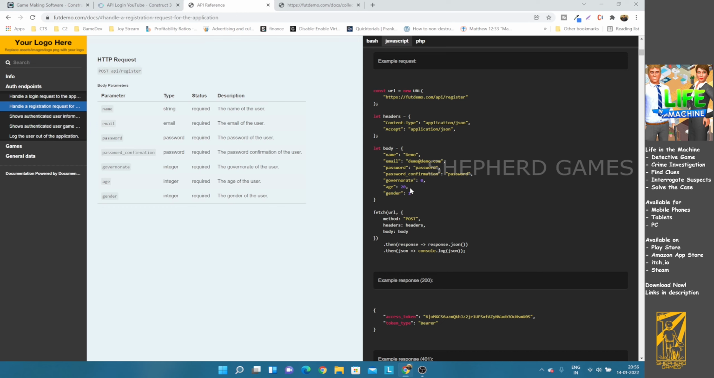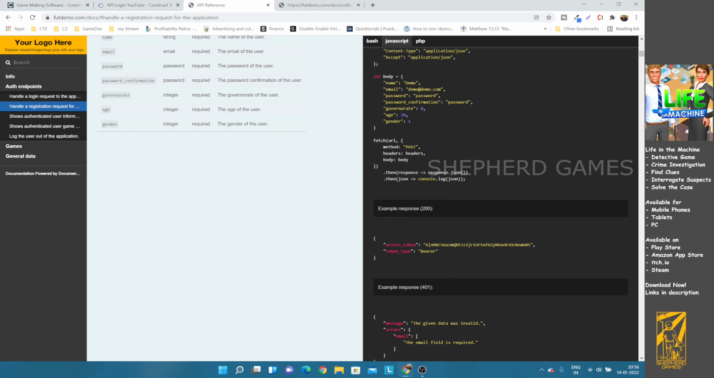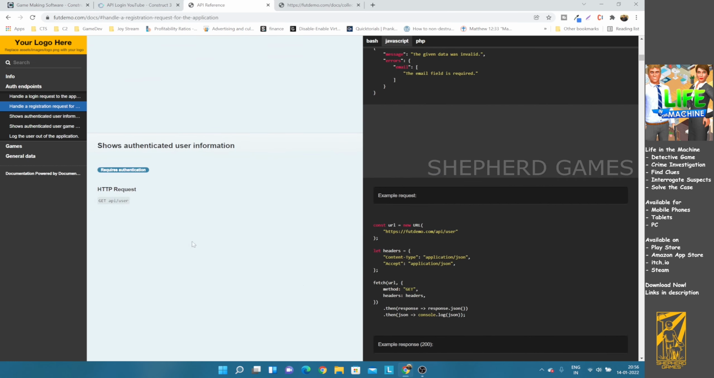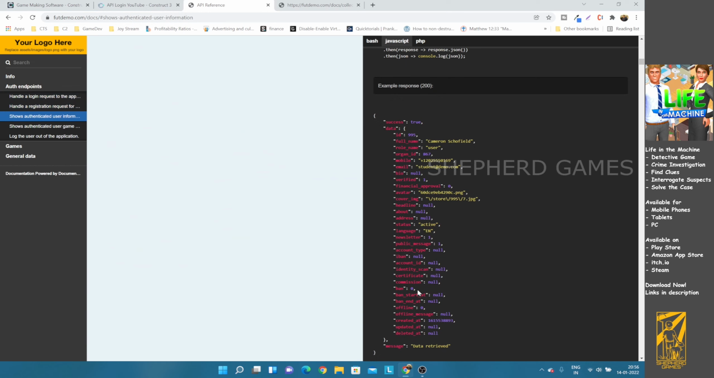So once we add those details and click on register, the response is 200, which is okay, successful. We'll get the access token and token type is bearer, and we'll have to use these two to log in the user to fetch their user details, right? And this is how the user details look like. We need to parse them into JSON and show it to the user.